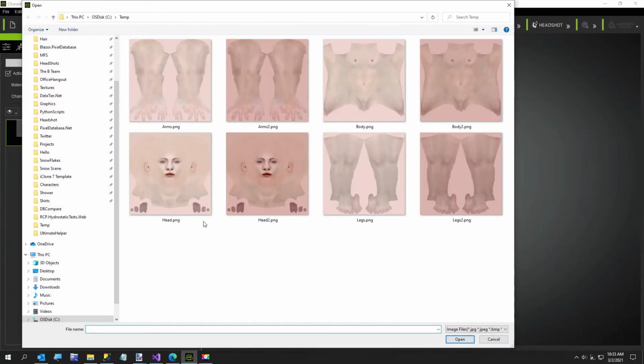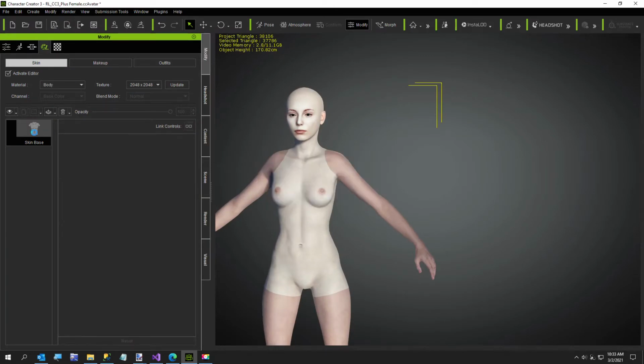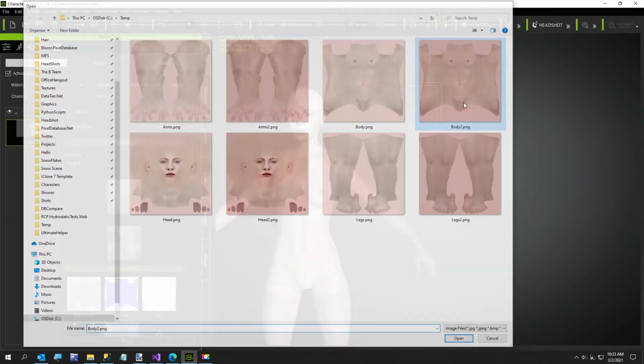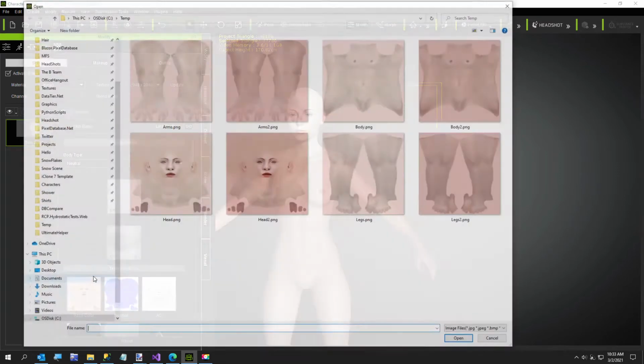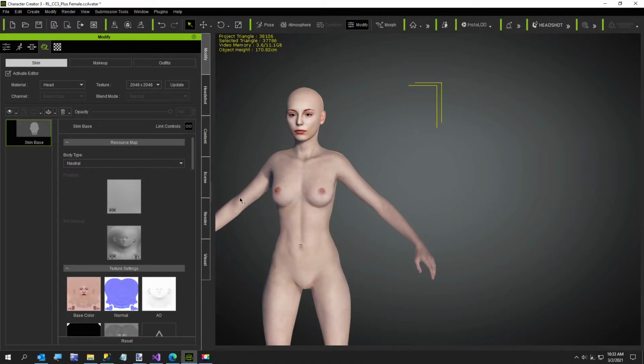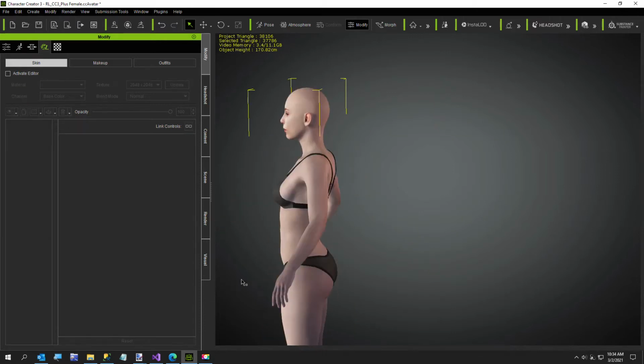So we'll start with the legs because it's already here. So we'll just select legs 2. You can see that's quite a bit darker. Go to arms. Do the body. And then finally we're going to do the head. Head 2. Okay, so that looks a little better. Now we'll activate that. Puts our clothes back on. Okay, that looks a little better as far as texture wise.